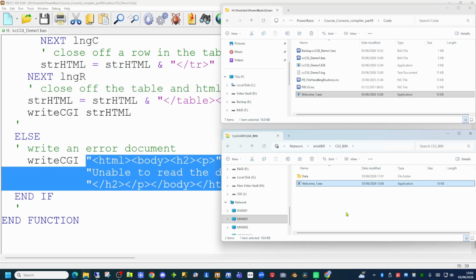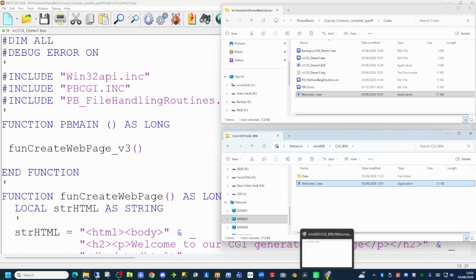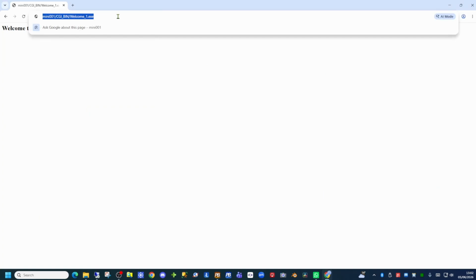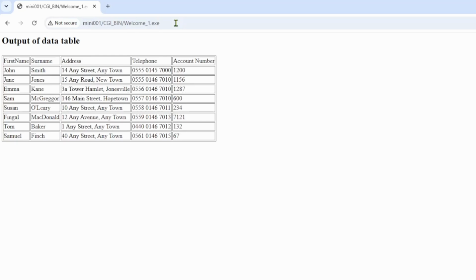The web server is running as a service. Therefore, go into your services, locate the Abyss web server, and restart it. And back to the browser once more. If we execute our command once more, there is our updated web page. We now have the title, output of data table, and the data table is sitting quite happily on screen.